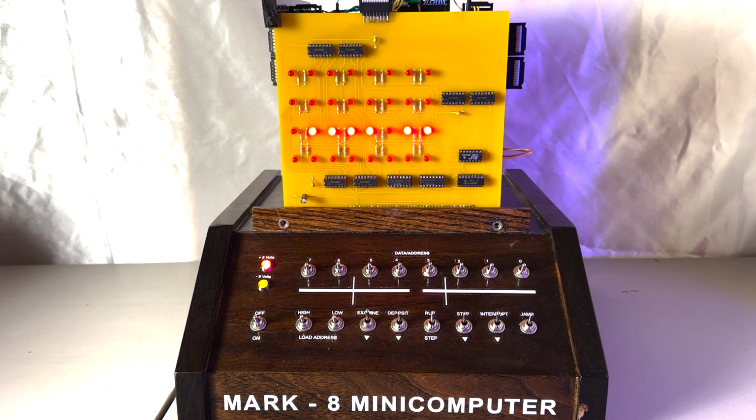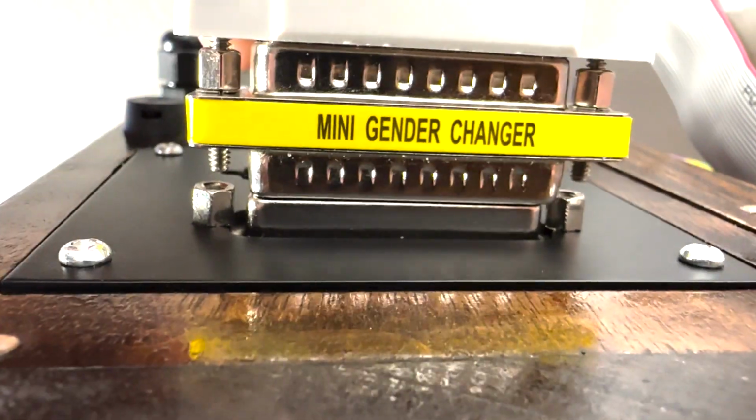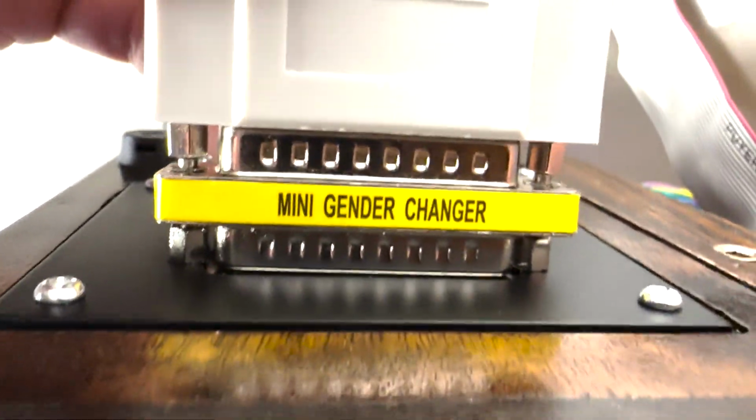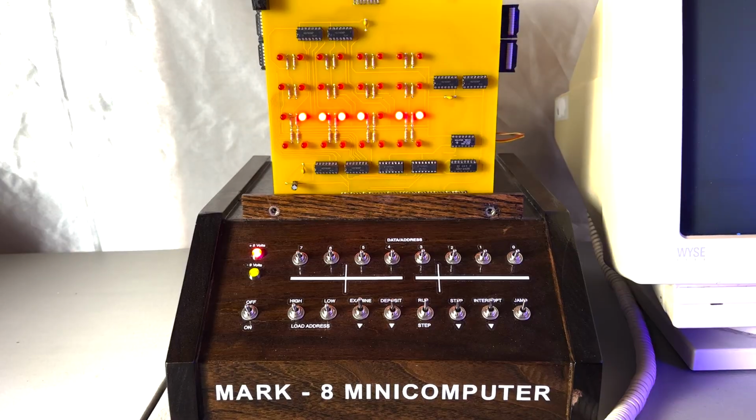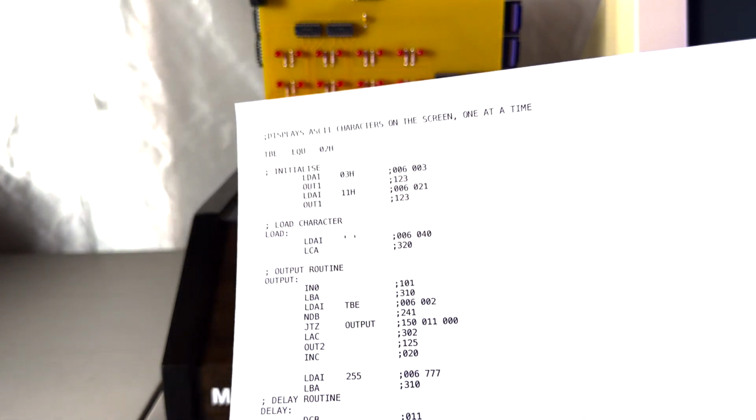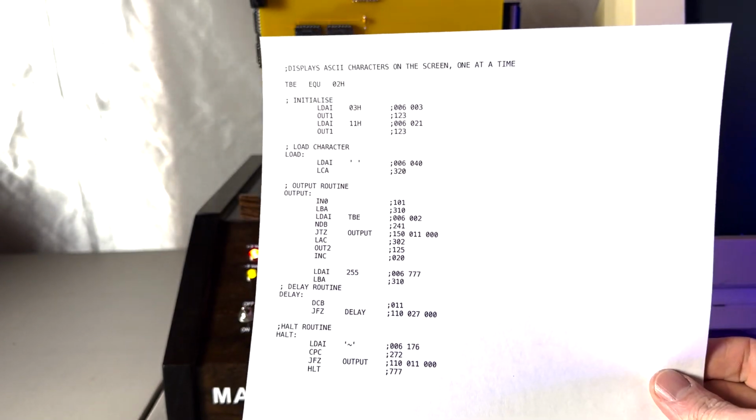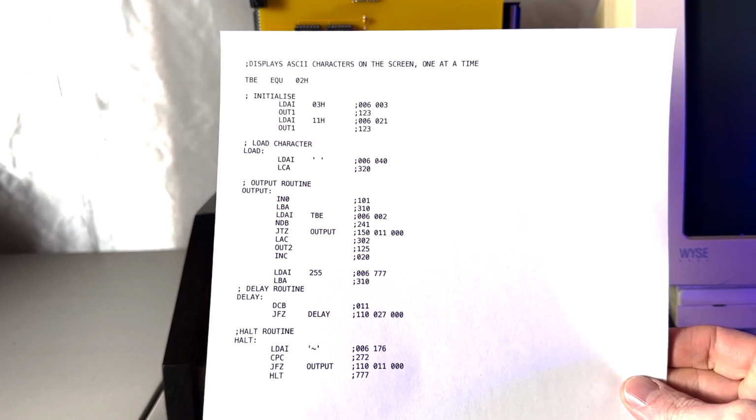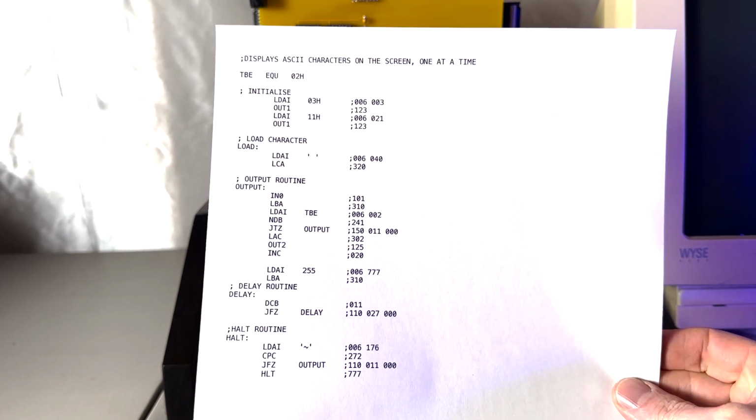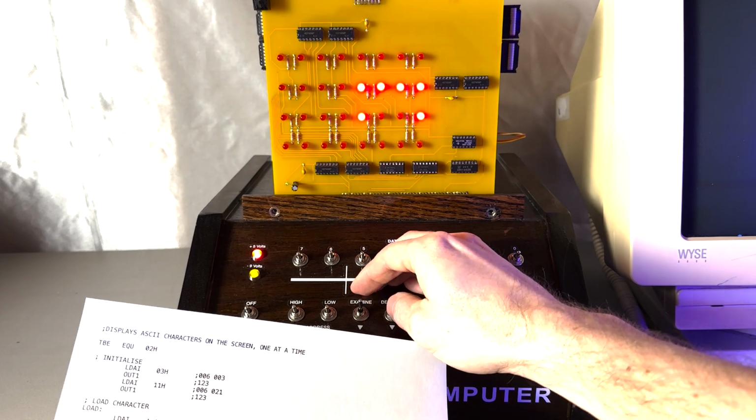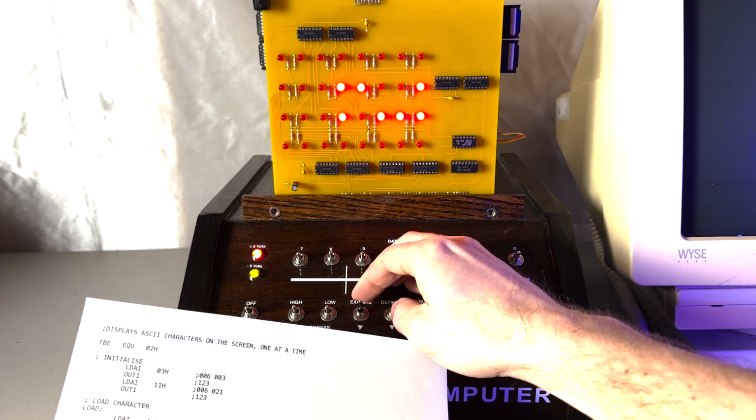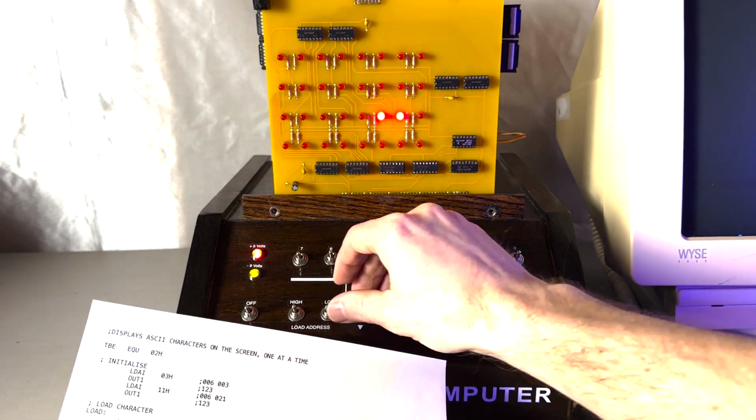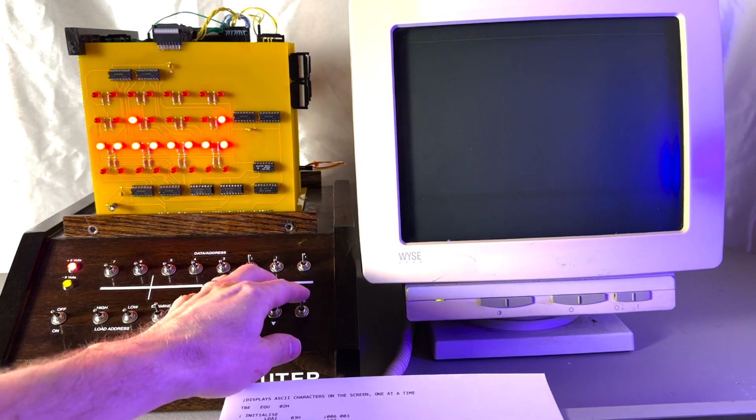I'm going to connect a terminal to the serial port so we could try some simple programs to verify that the board is operational. We'll enter a simple program which will output all the ASCII characters on the screen, one at a time. You can find this program on the GitHub page that I will link to in the description. Let's go ahead and run it.